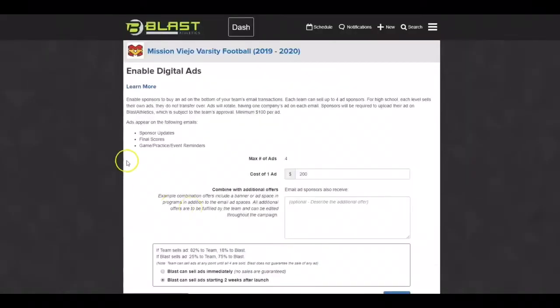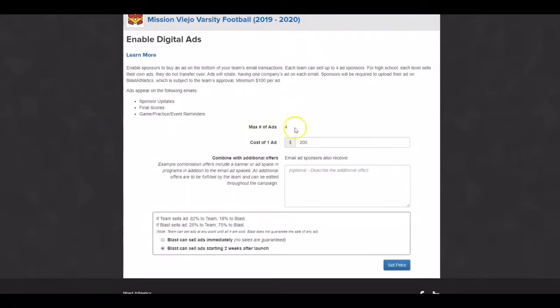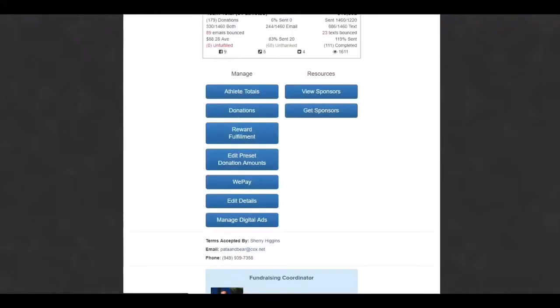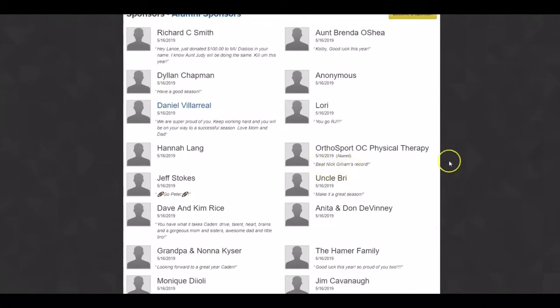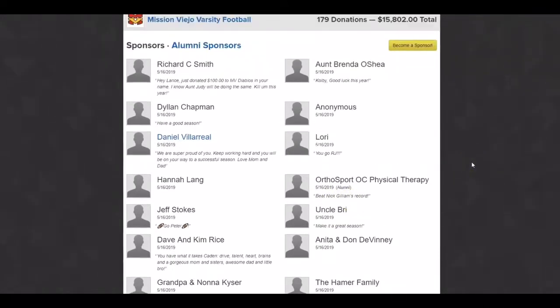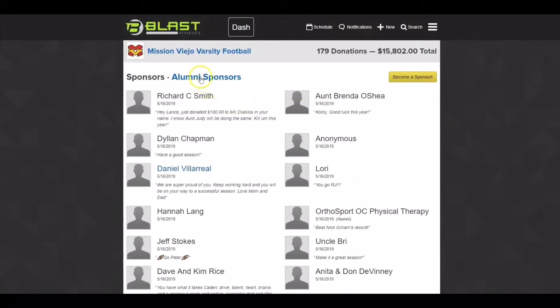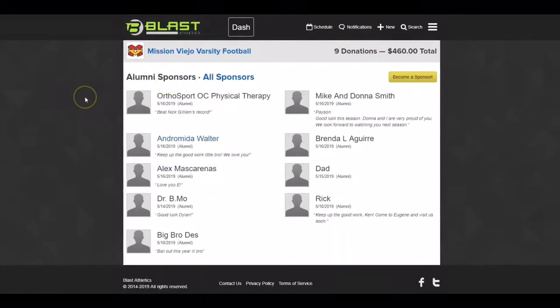And manage digital ads. So if this team were selling digital ad space, you could change the amount that you're selling them for and set that price. And then you can view sponsors and get sponsors. So viewing sponsors, this will take you to a page where you can see the messages that sponsors sent, as well as alumni sponsors to the team.